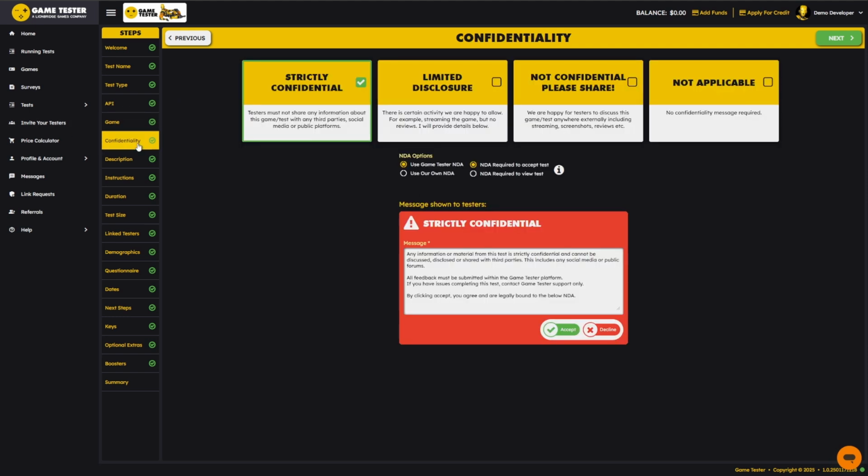Okay, and that brings me on to confidentiality. So generally, most tests on the platform are strictly confidential. They are going to be for unreleased games, unannounced games, and we would like testers to sign an NDA. And you'll see on this page here, you've got some options that you can select from. Strictly confidential will alert testers that this is under NDA, strictly confidential, and they are required to sign an NDA.